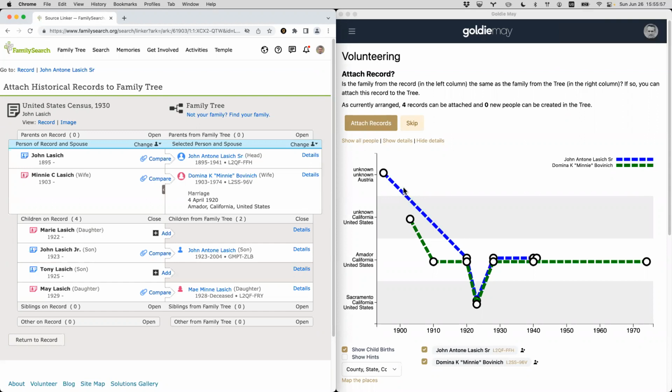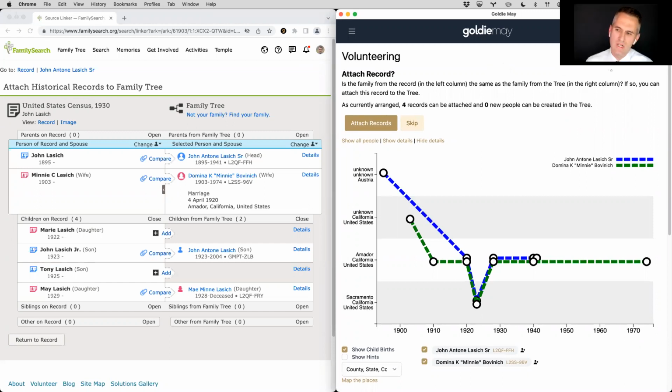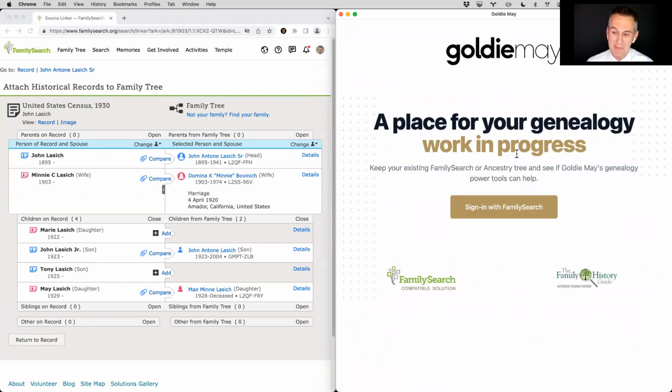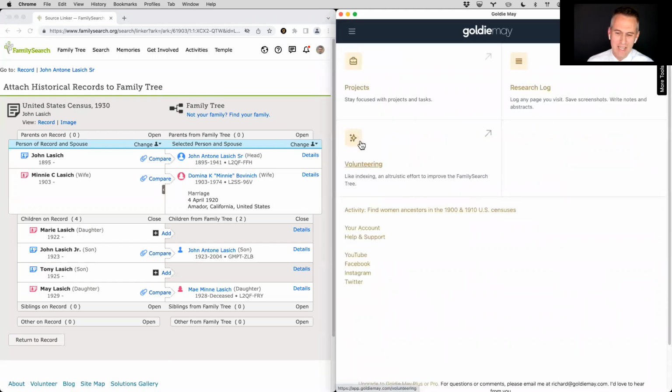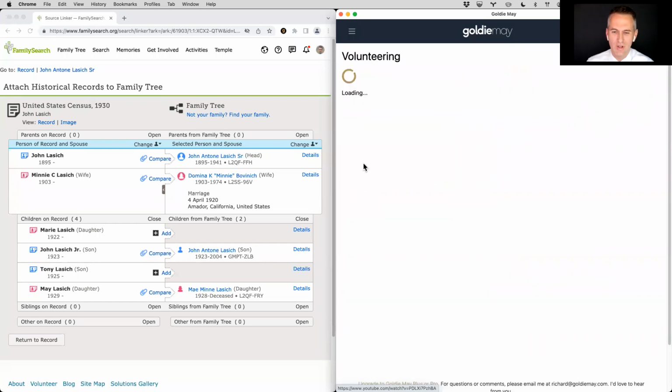So it doesn't matter if you're signed into FamilySearch when you open Goldie Mae, or do you need to sign in through Goldie Mae to FamilySearch? Oh, I see. Yeah, maybe that wasn't obvious because I didn't log in when I opened up the app. But yeah, it's got a sign in option here, and then it will ask to sign in with your FamilySearch account, and then you'll be able to get into volunteering.